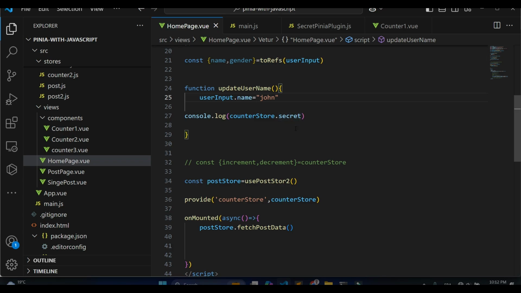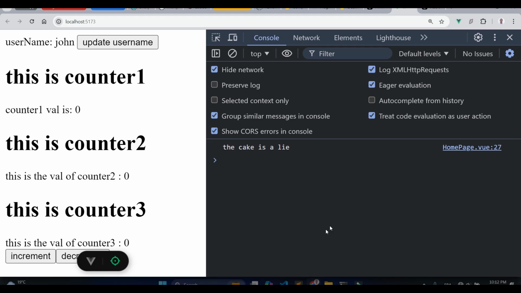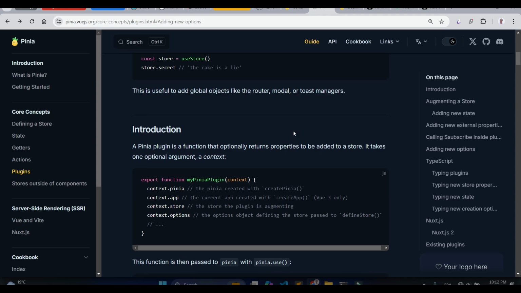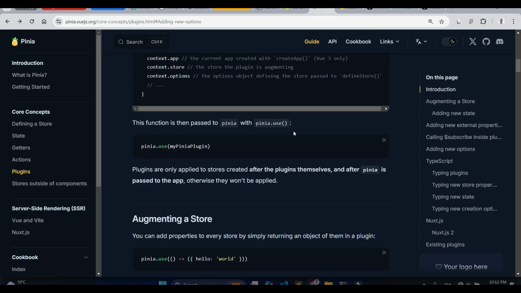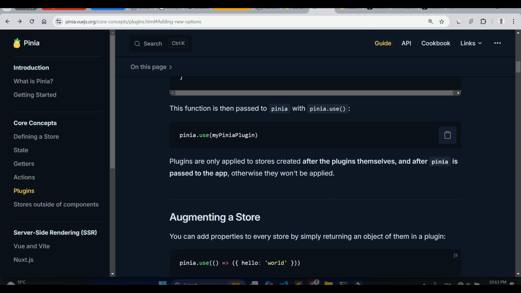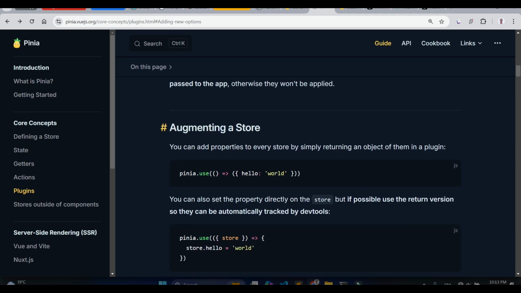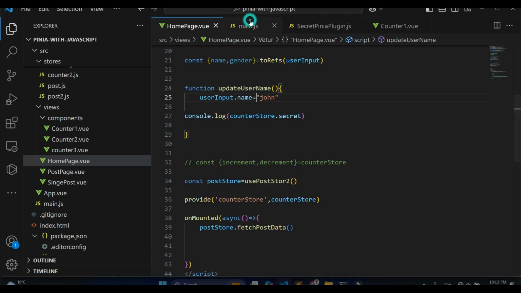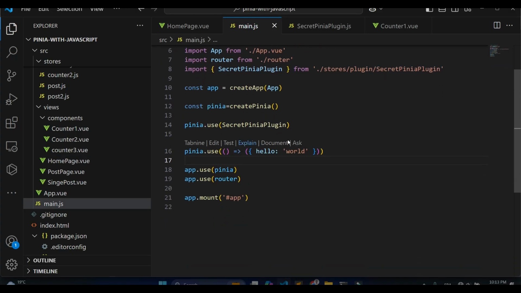Now we are going to learn how to add a property to a Pinia instance. In order to do this, I'm going to zoom a little bit. We're going to use the Pinia instance .use, and then we're going to pass the name of the plugin. I'm going to copy this line right here, and it says you can add a property to every store by simply returning an object of them in a plugin. I'm going to copy this, and we are going to paste it within the main.js. This is how we add a property to a Pinia instance.